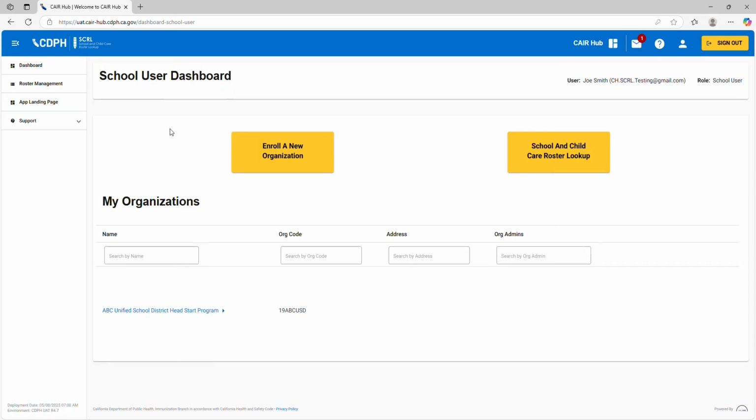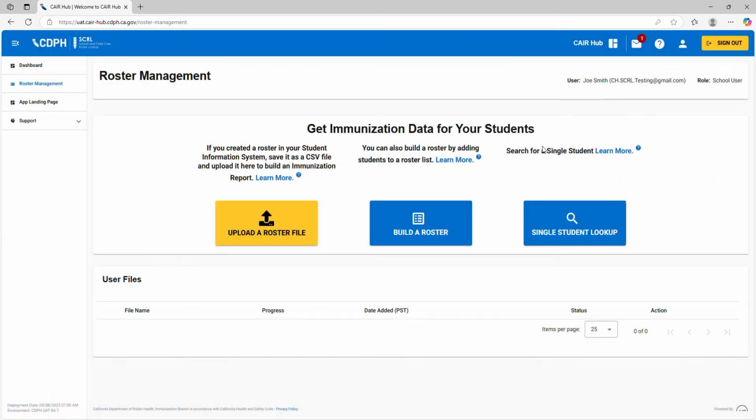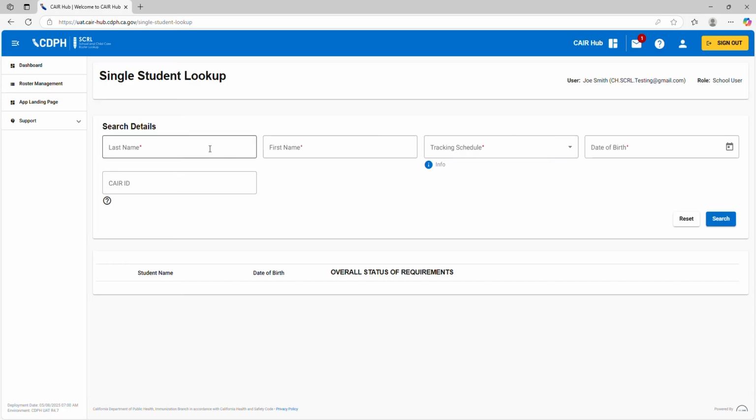From here, I have two options to proceed. I can either click on Roster Management, or I can click the SCRL box here. They'll both bring me to 3 roster management options. We're focusing on single student lookup, so I'll click on that. Here we are at the single student lookup.